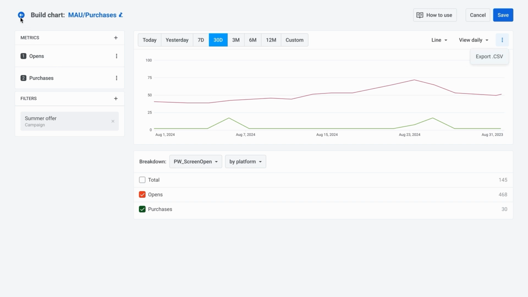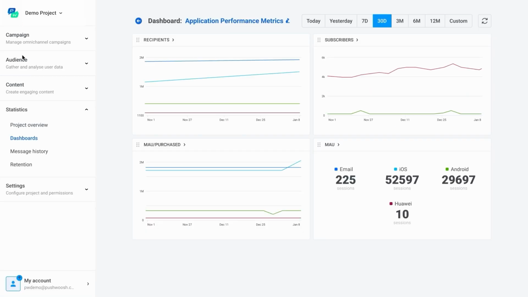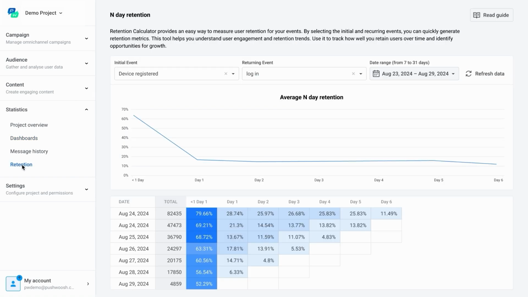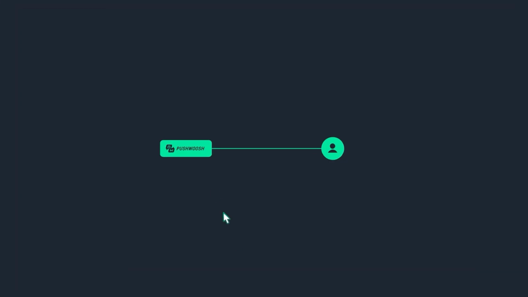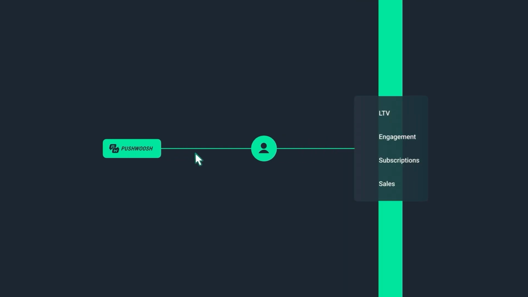Next, we have something special for product managers, a retention dashboard. The retention curve, in our case, shows the percentage of new users who continue logging into the app within the first week. Again, you can customize the retention chart to see how your audience repeats your target actions day by day. This is how Pushwoosh connects you with your customers and brings you closer to your business goals.